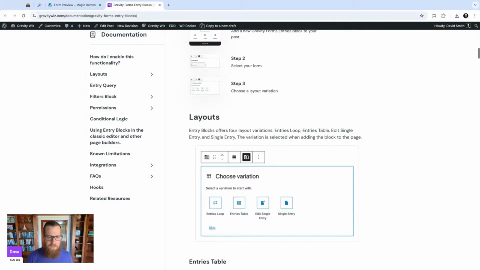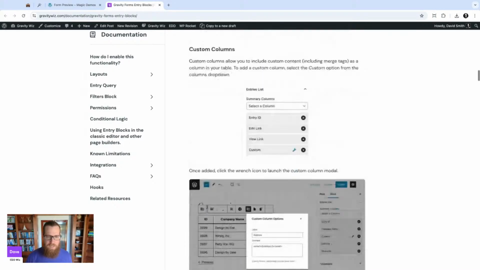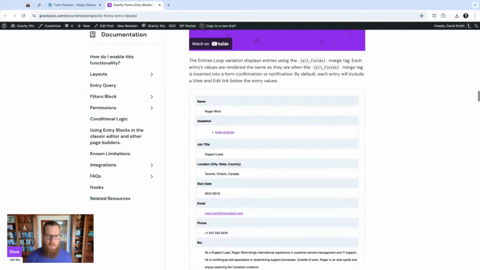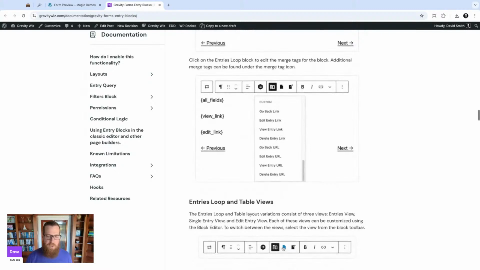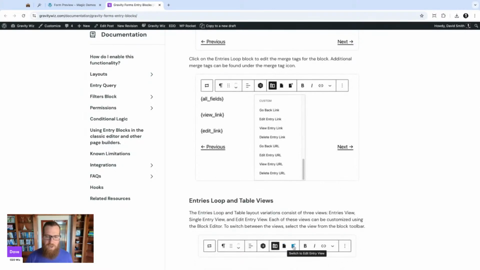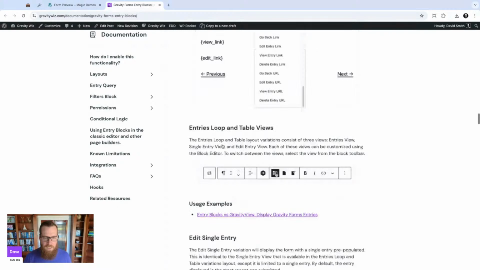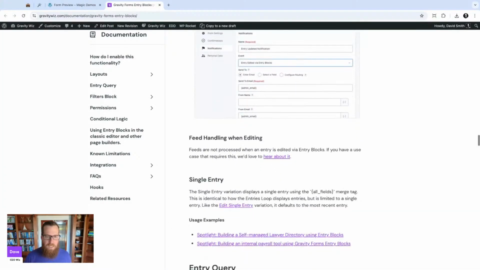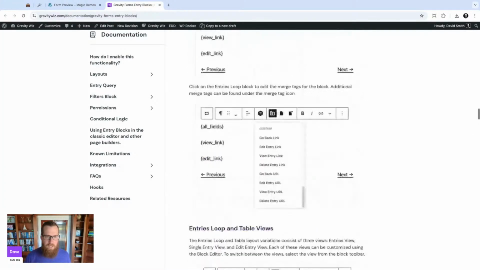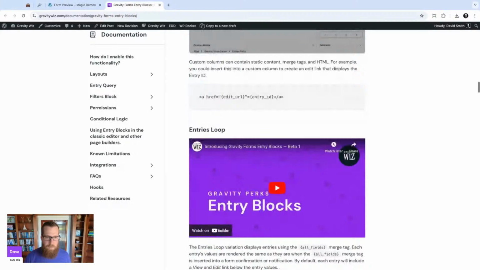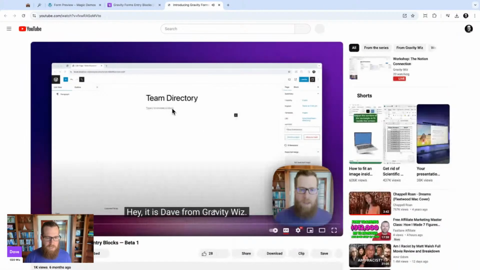And just to give you a quick glance, basically entry blocks allows you to display your entry data on the front end, allows you to edit it. You can view single entries. It's almost like a more robust and customizable version of Gravity Forms' backend entry manager. And I'll definitely link to a good video. This one is the one I was going to link to here because it really shows how awesome this is.